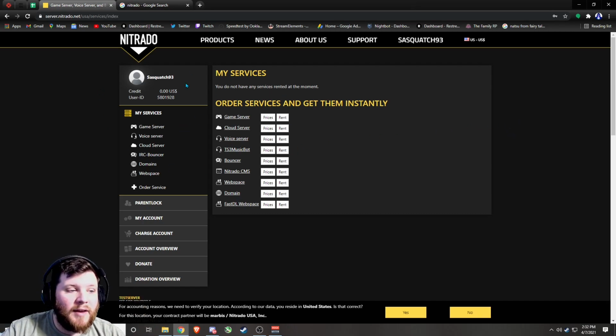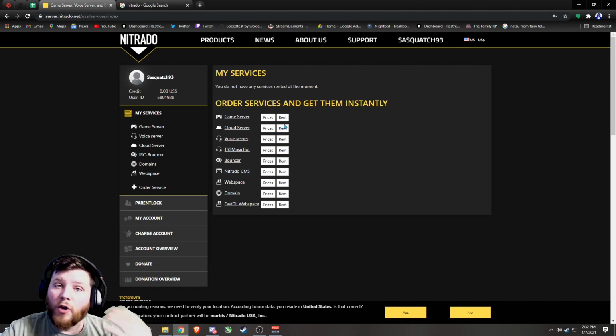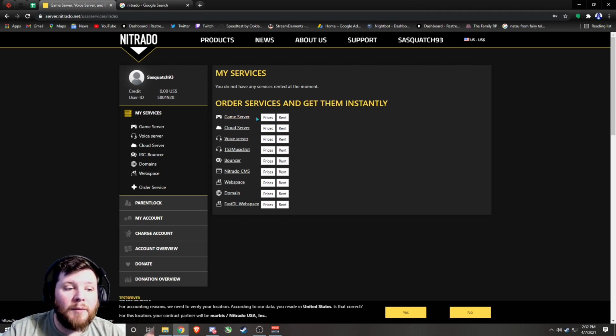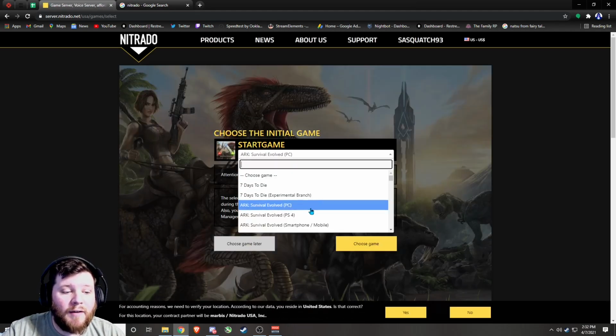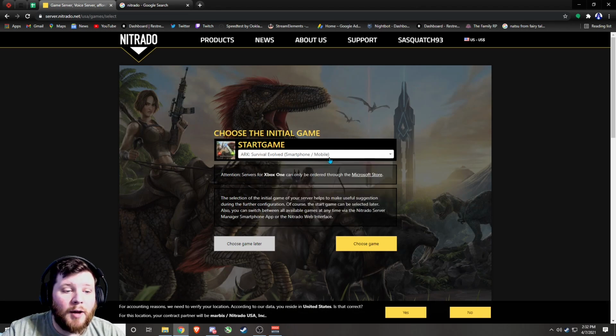So what we want to do here is now we have our account, right? We have $0 on our account. So what you can do before you put money on your account is, if you want a game server, go to game server, right? Click on that. This is Ark Survival PC. We want Ark Survival Evolved Mobile. So you go down here, click on mobile, and it's pretty similar on mobile if you're doing this on a phone. So we chose our game. We're going to hit choose game. Okay.